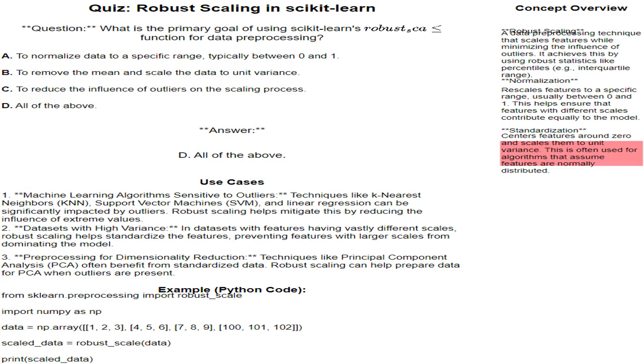Python. From sklearn.preprocessing import StandardScaler. Import numpy as np. data = np.array([1, 2, 3, 4, 5, 6, 7, 8, 9]). scaler = StandardScaler(). scaled_data = scaler.fit_transform(data). print(scaled_data).